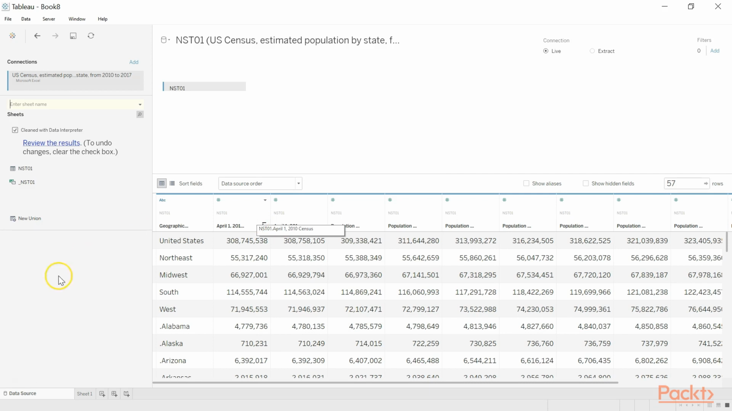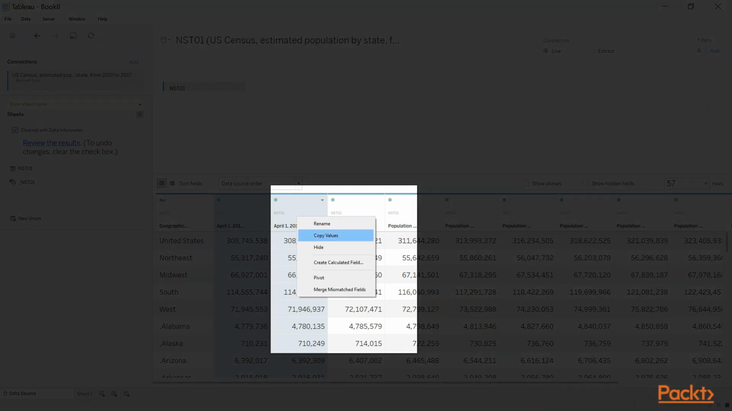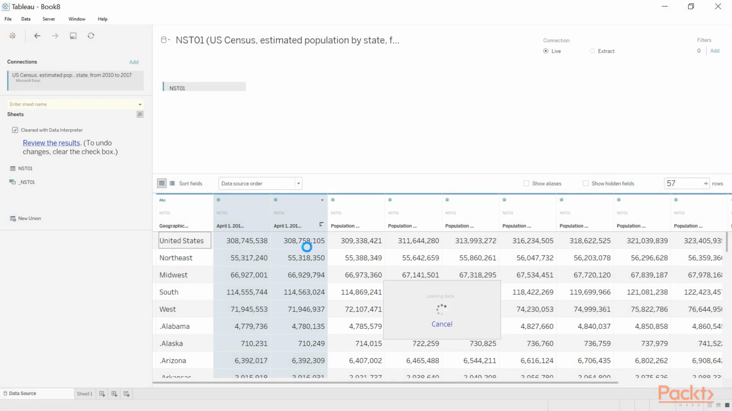Now let's just do a little bit of cleanup. This is a very straightforward cleanup. All we're going to do is rename some of these variables. It's kind of annoying to have like April, whatever. Those two are just estimates. I don't even want those. So I'm just going to hide them. And I just right click and hit hide.